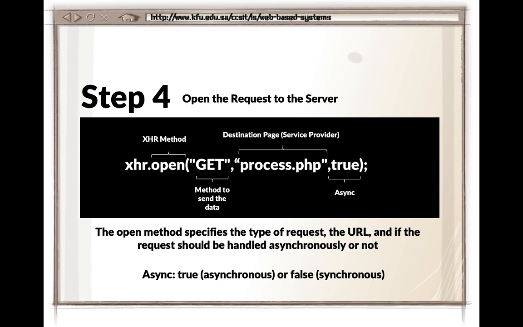If it's set to false, that means you are making a synchronous request, so it will stop everything until it comes back with the response. For example, for a login function, you probably want to make it synchronous, because although you are still on the same page, you cannot do anything until the request comes back saying that you are successfully logged in, or you entered an incorrect username and password.